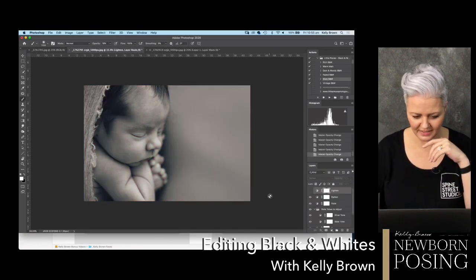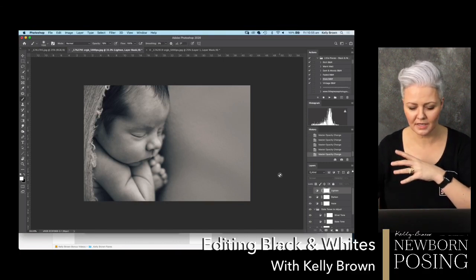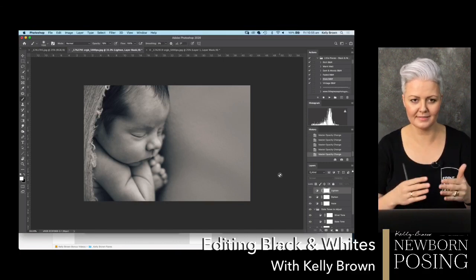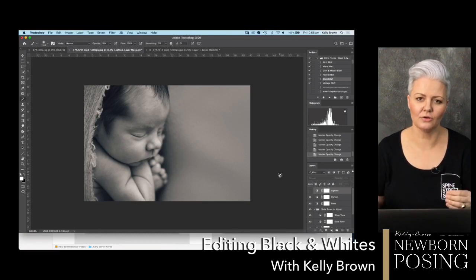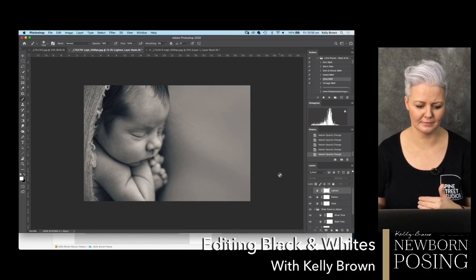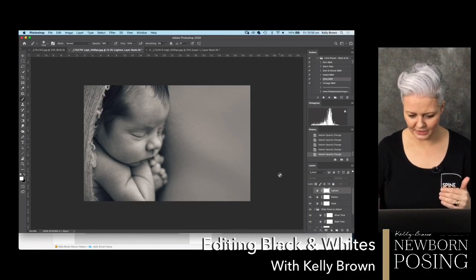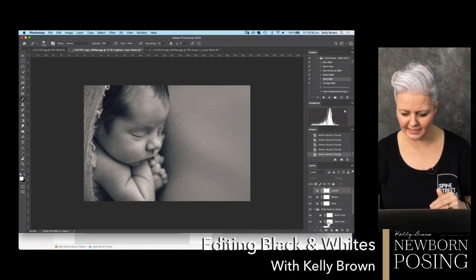So I've come back to the original file there, and now we've got this slate one. Let's press play on that, and you can see it's got that kind of silver blue tone to it. Whilst it looks great to me, it might not look great to my clients. My clients go, well, that's not black and white. Why is it blue? So be careful when you are adding tone, and always make it really subtle.